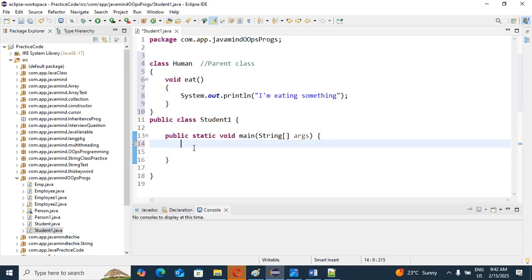In the same way, I will create here Student1 s1 equal to new Student1. Any problem? No. Then can you tell me, if I call s1.eat, is it possible?